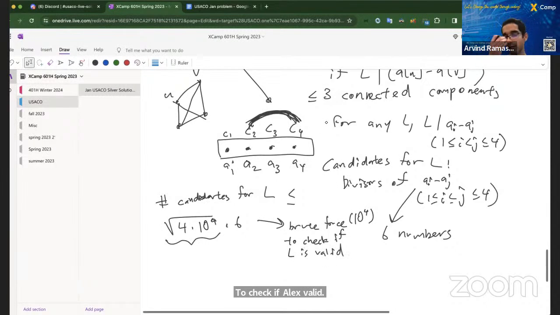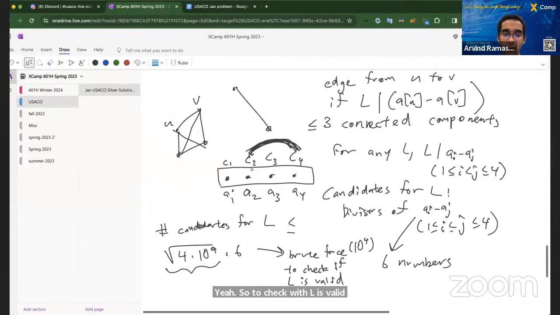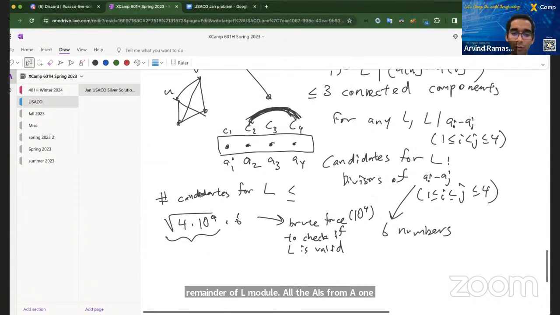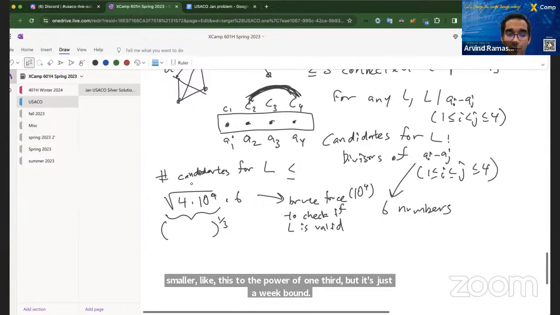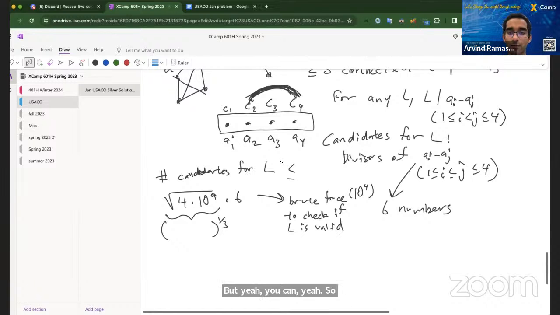To check if L is valid, you can find the remainder modulo L of all the AIs from A1 to AN. If you get at most three distinct values, then that's a valid L. I think you can probably show something stronger, like this to the power of 1/3, but it's just a weak bound. But yes, the number of candidates for L is small.